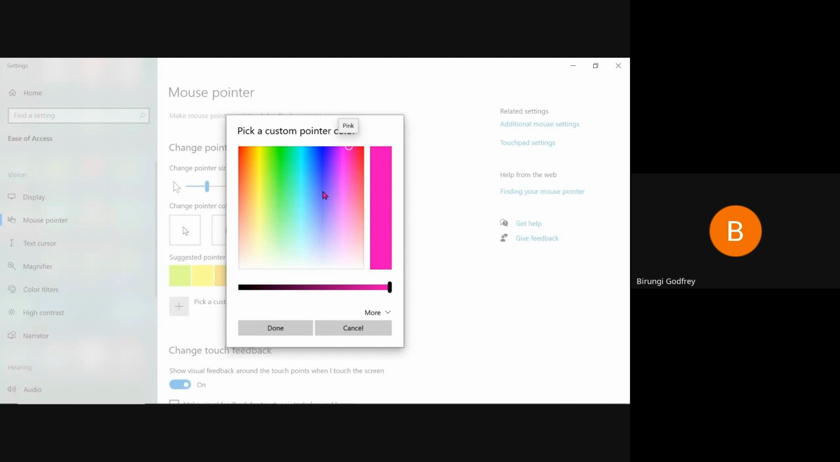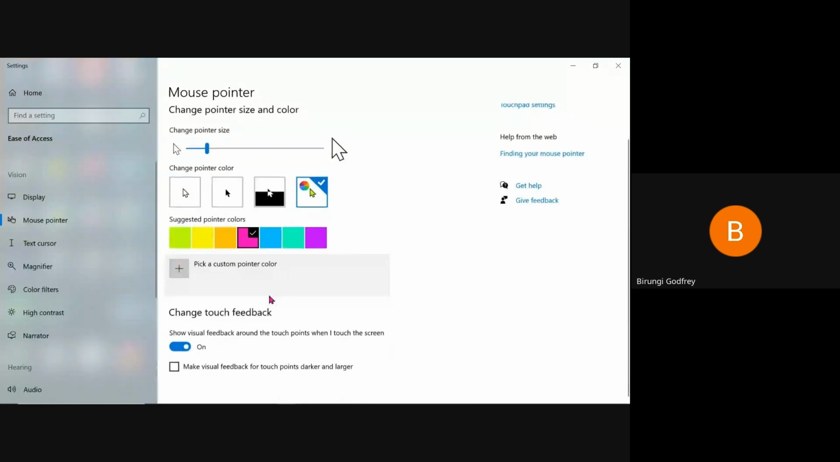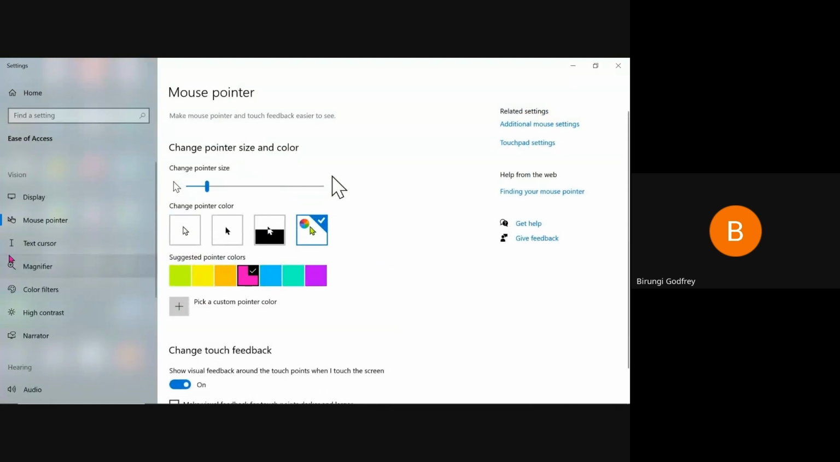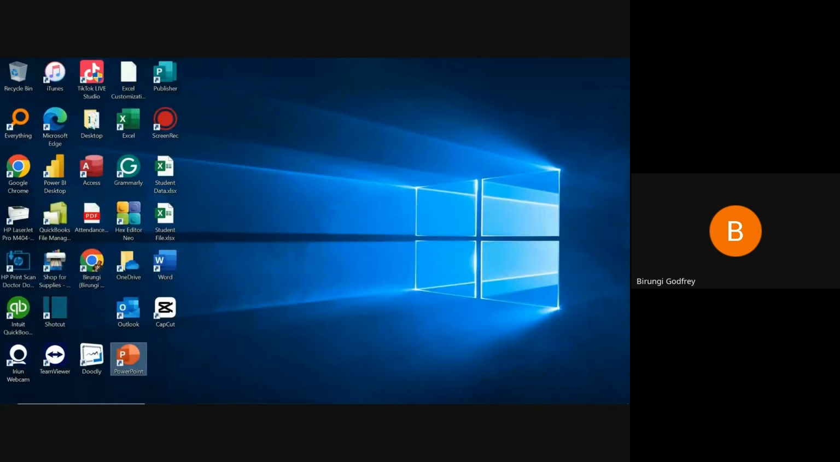Sometimes this is helpful if you're going to be doing presentations like I'm doing here, to make sure that the cursor is visible for the people you're presenting to. So pick time, go there and check those settings. You will not harm your computer. Okay. Now let's move over to the next one.